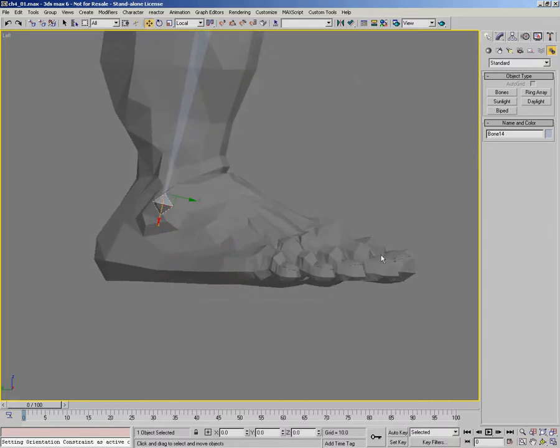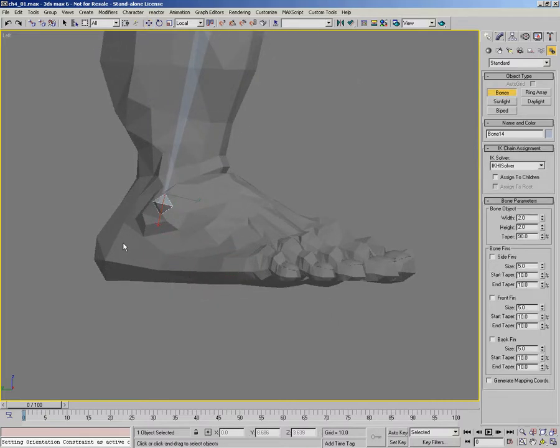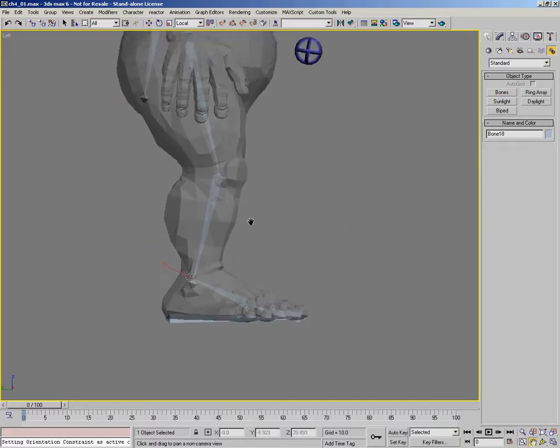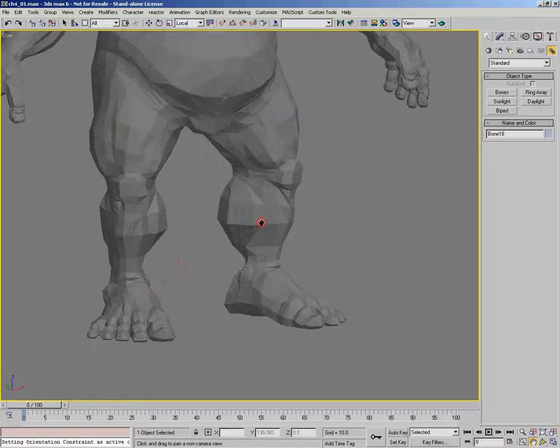For the foot, I'm going to create a reverse foot system. The reverse foot system basically is going to start at the heel, go to the toes, then back to the ball of the foot, and then it'll be eventually lined up to the ankle and the bottom of the joints for the leg.